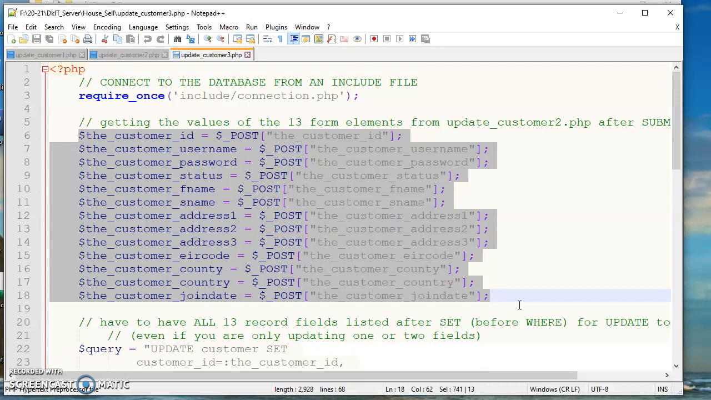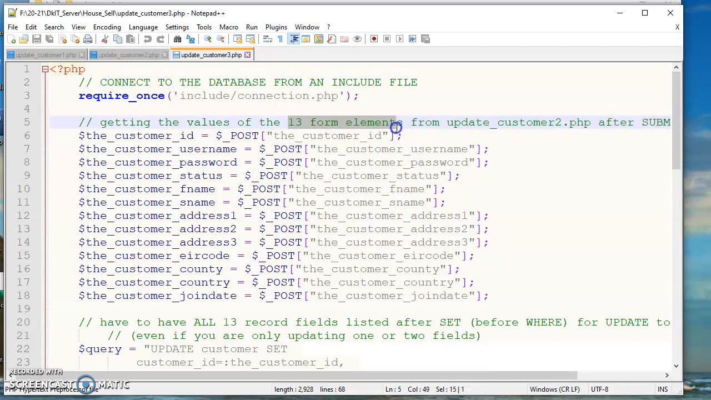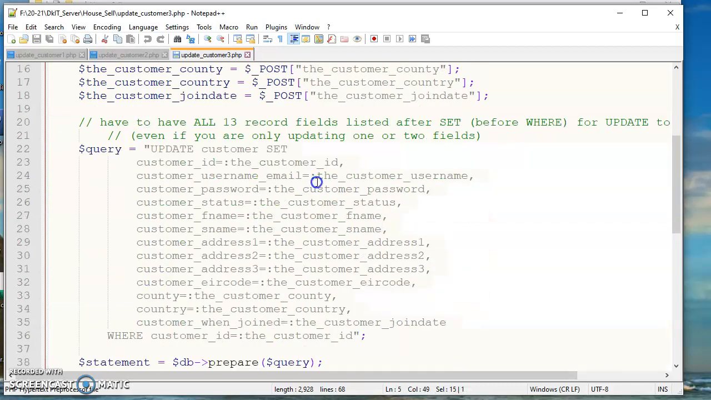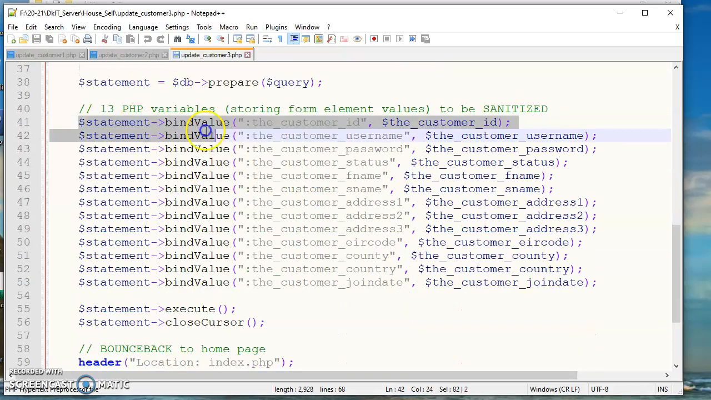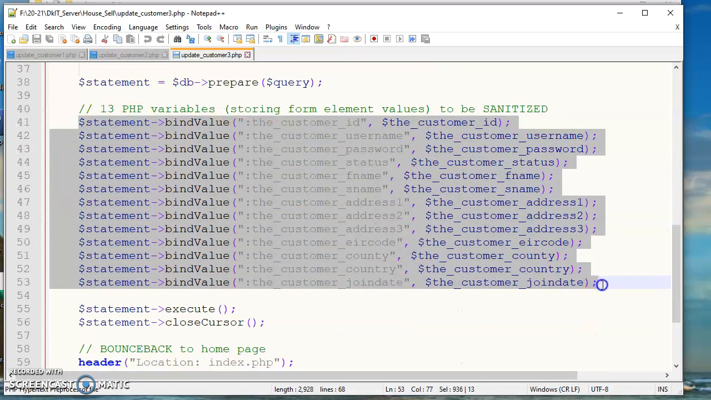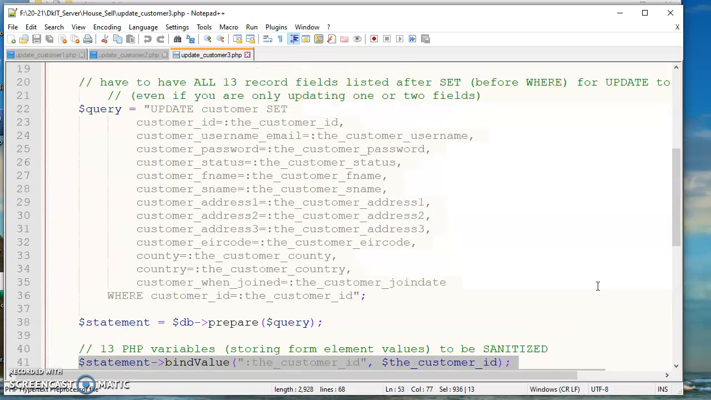So that's it all. We've got 5 from 18. We've got 13 here. Okay, we've got 13 form elements here. So therefore, we are going to have 13 bind values. Okay, one for each form element. Okay, so we're going to have 13 sanitized PHP variables inside our update.